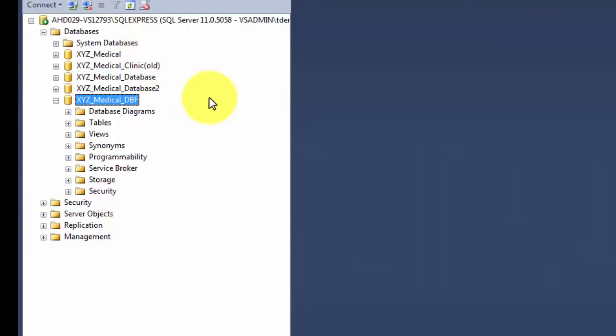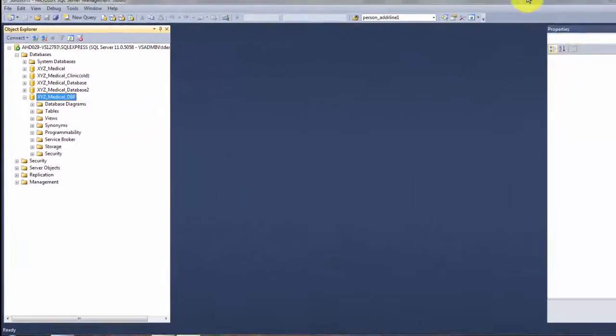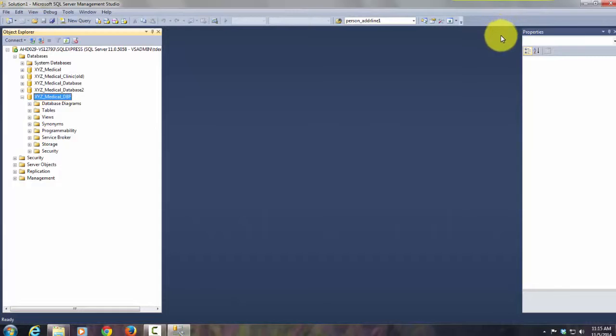For both the Object Explorer and the Properties pane, which appears on the right side of the screen, you have some options. You can close these panes by clicking on the X.